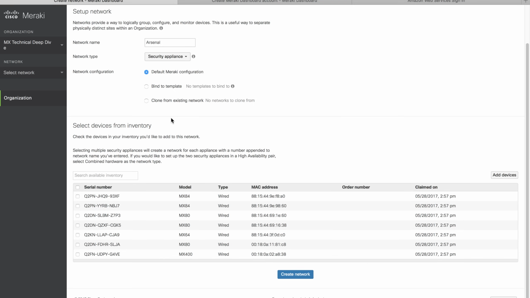And then what I need to do now is to go through which appliance I want to add to this network, like which MX I want to add to this network. So here I will actually go and select MX. So that one actually has MX80. So I'll put this one here and then create a network.